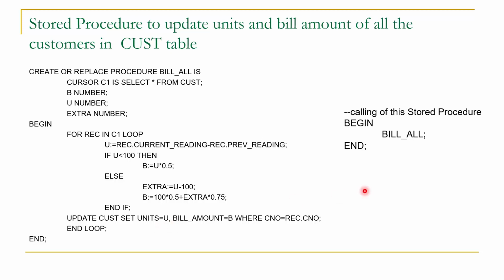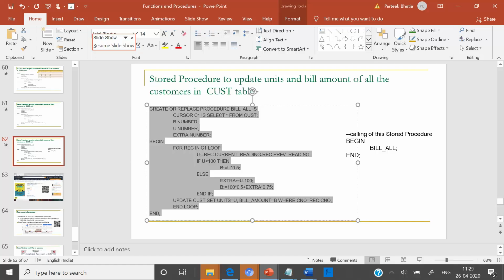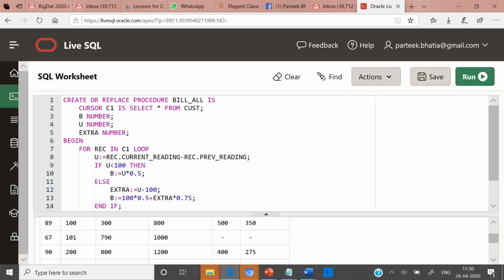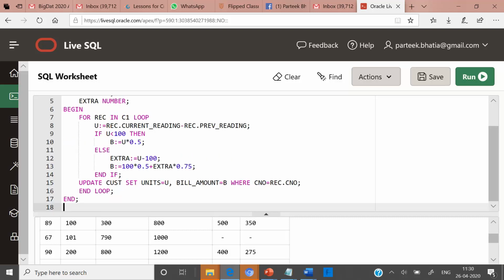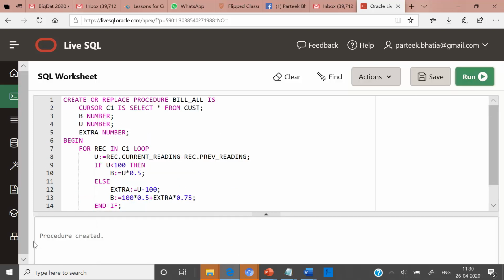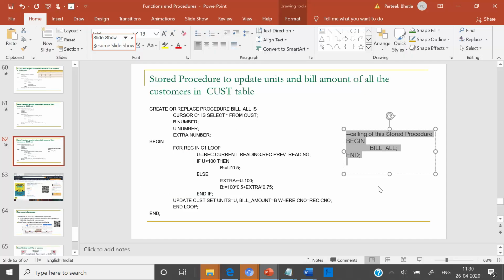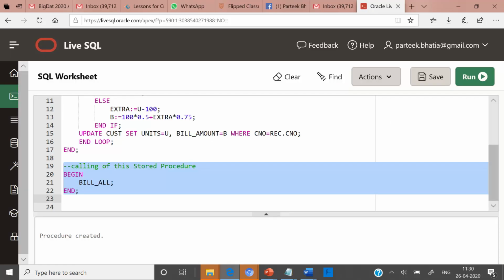Let us move to Oracle Live to implement this stored procedure. Let us first copy the code of this stored procedure. Here we are creating a stored procedure bill_all to update the units and bill amount for all the customers present in this table. Let us execute this code. Procedure has been created. Let us copy the code of a PL/SQL block to call this stored procedure. Here we are calling this stored procedure bill_all, and it will update units and bill amount for all the customers present in the customer table. Let us execute this code.